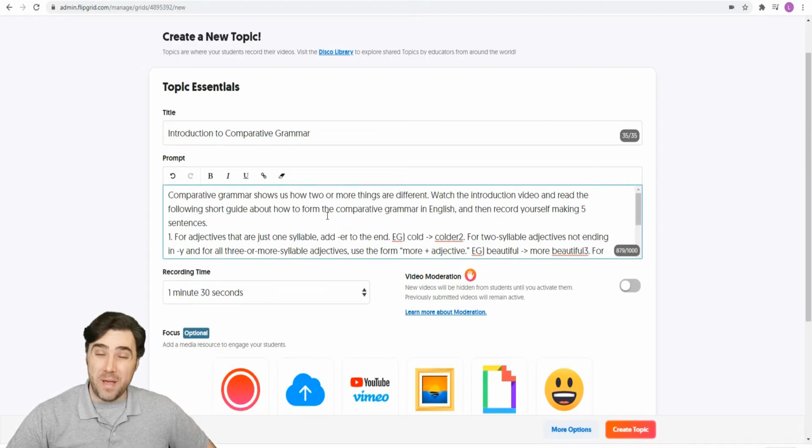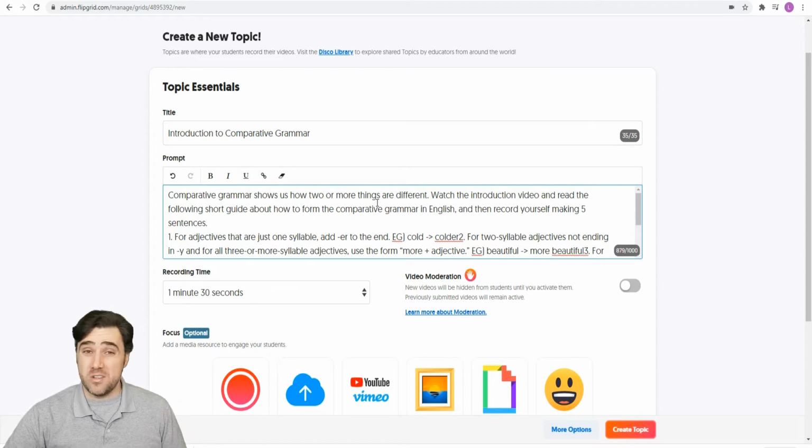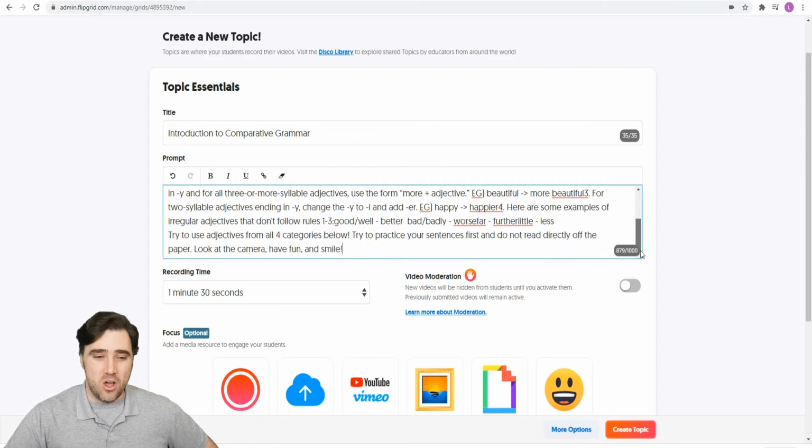All right, so I've pasted that in. As you can see, if you already have lessons prepared that you want your students to engage with on interactive video, you can easily just take that, copy, Control-C, paste, Control-V, or right-click, whatever you like, and it's just that easy. It's all ready to go.